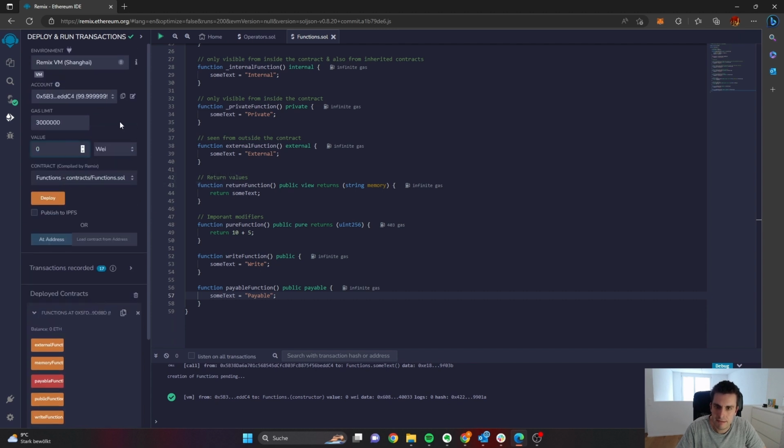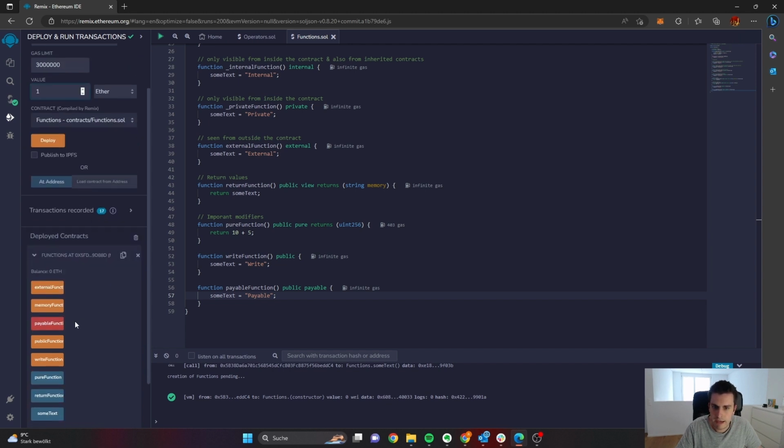So we can send, maybe you saw that before, we always had a value of 0. We never sent any Ether to the contract. We only paid transaction fees. So that's why our account here has still 99 Ether balance. We just paid a little bit for gas fees. But what we can do with a payable function, we can send an Ether value within this function. So we can, for example, say I want to send 1 Ether, and I can now call the payable function.